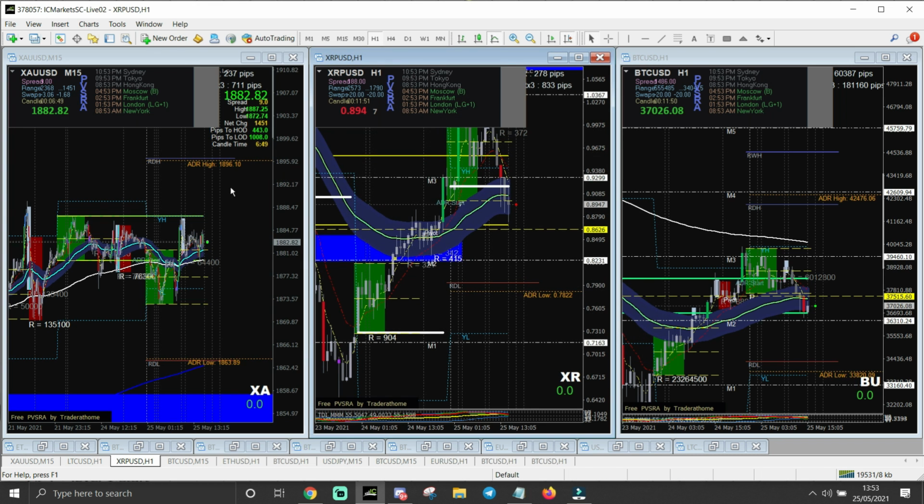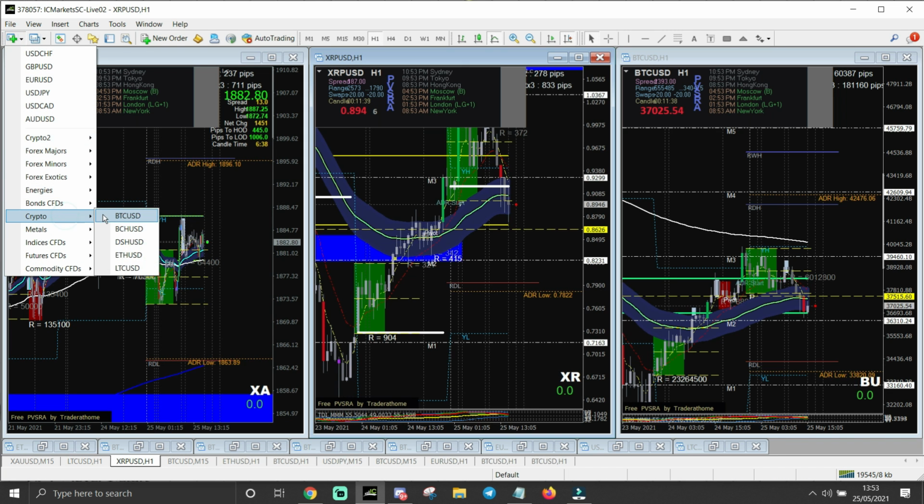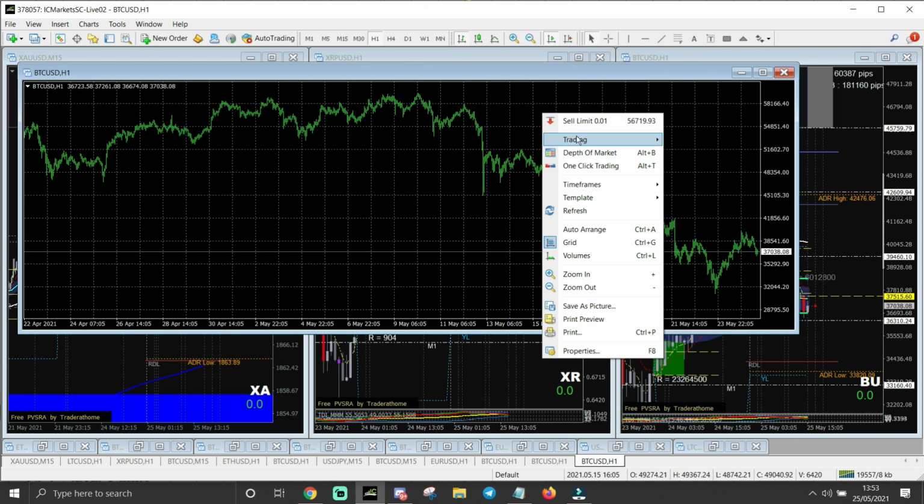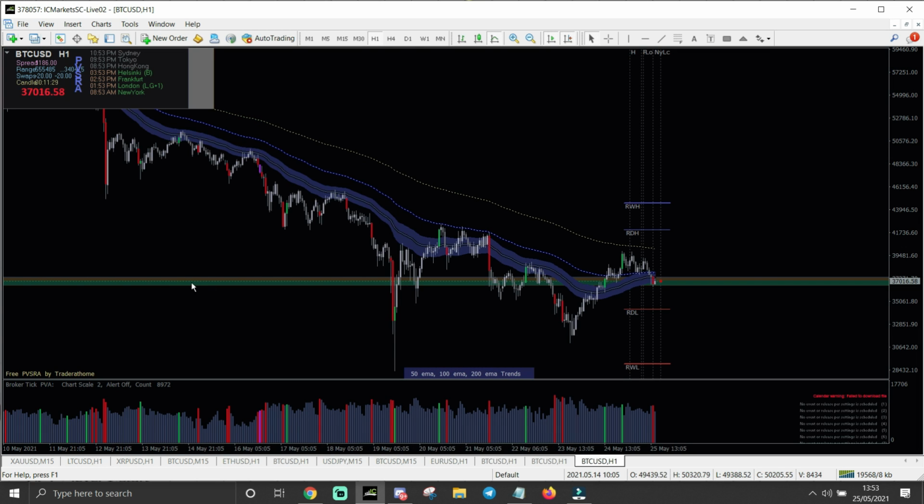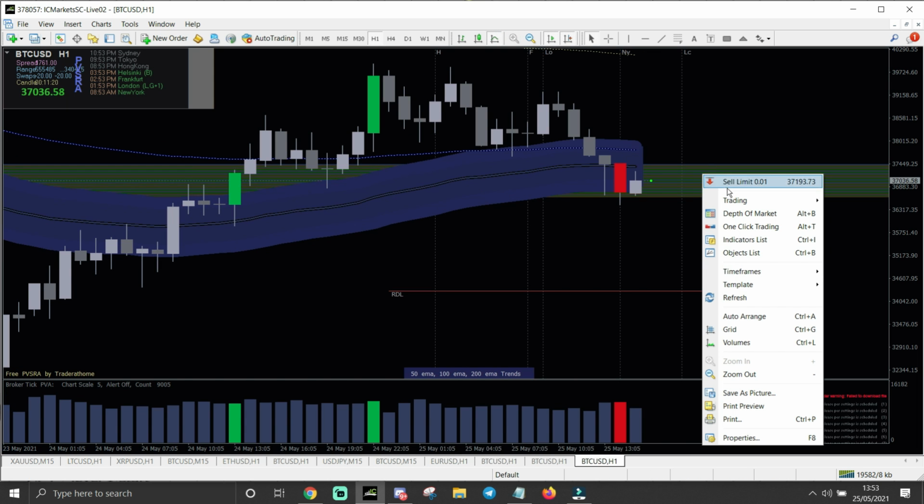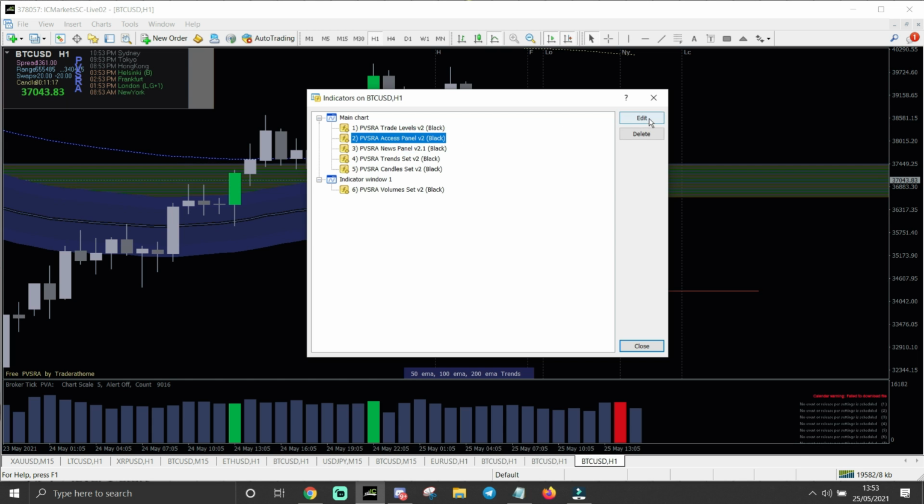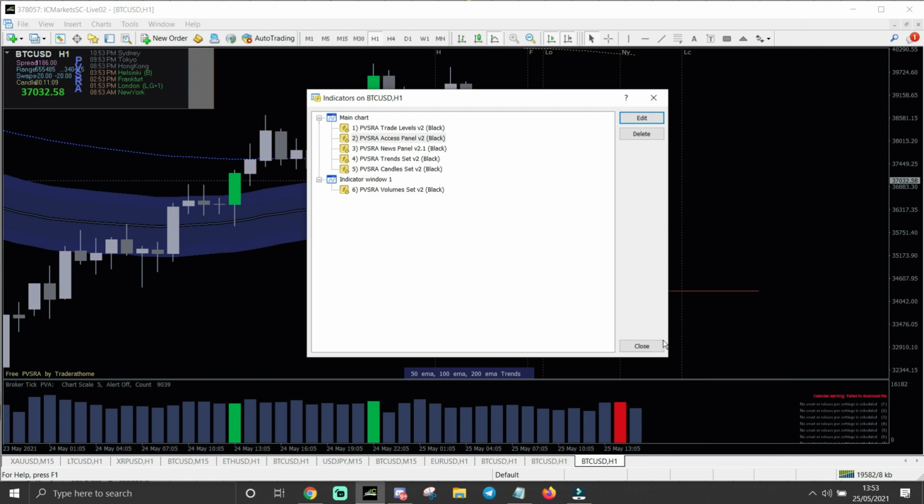And another thing that I think you guys will need is, if you open a new chart, so let's just take Bitcoin. Right click, put that there, and select one of the templates. Now, you'll see these lines right here. If I zoom in, you'll see those lines there. The way you get rid of those lines is you right click, go to indicators list, go to access panel, edit, and then get rid of the levels. Just get rid of those levels right there. Press OK, and it will get rid of it for you.